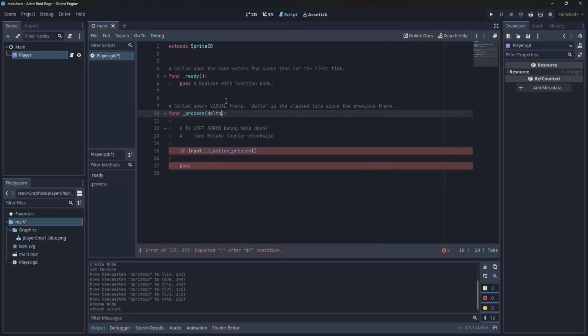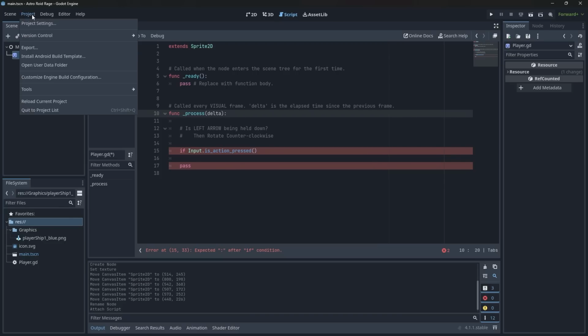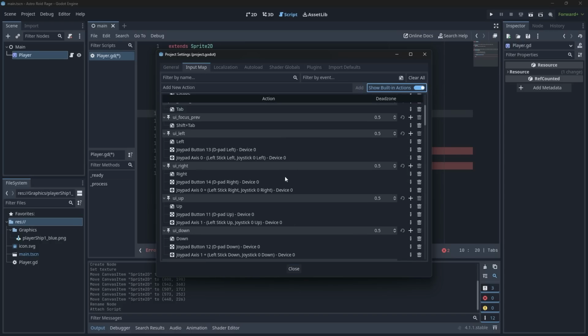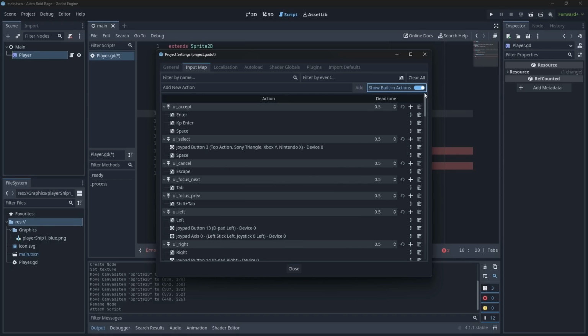That's also the case here in Godot. We're going to go and set that up now. We're going to go to Project, Project Settings, Input Map. There are a bunch of built-in actions, which is what we were seeing in the little autocomplete a second ago. But we're going to go and just create our own.